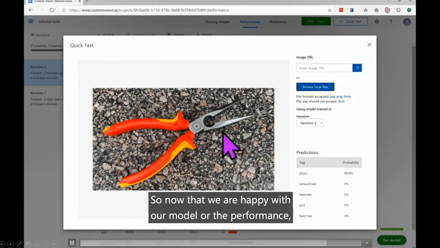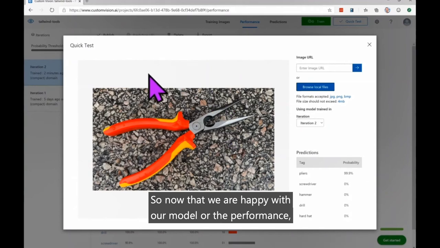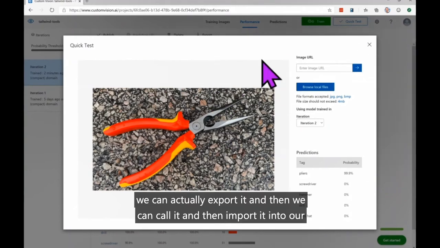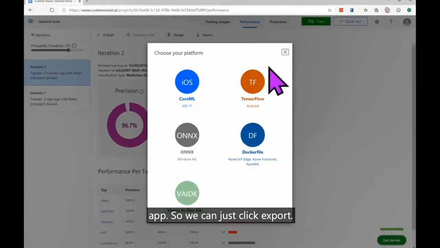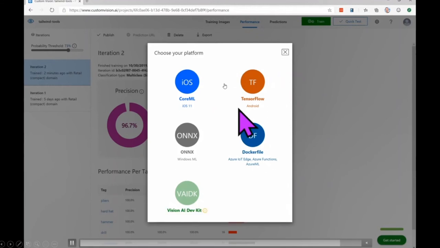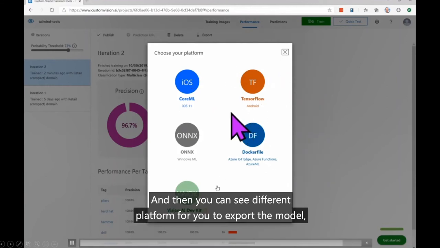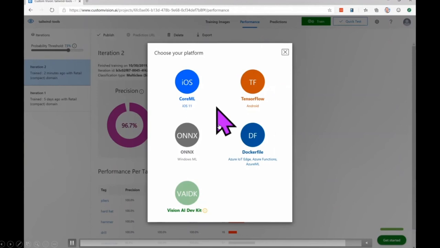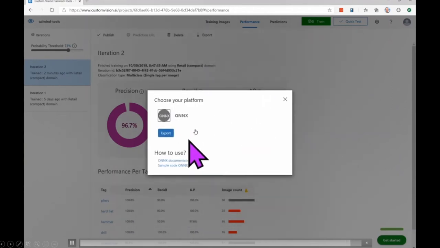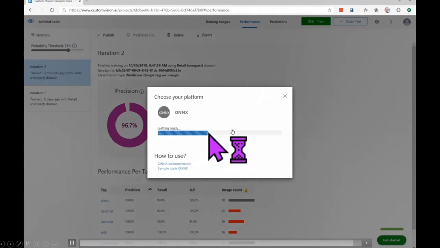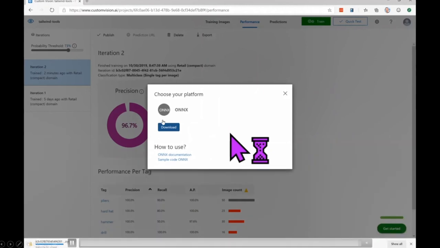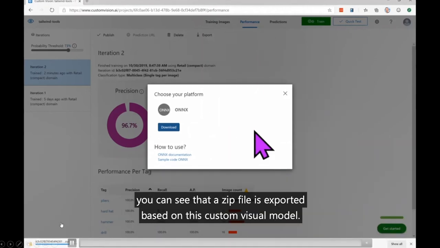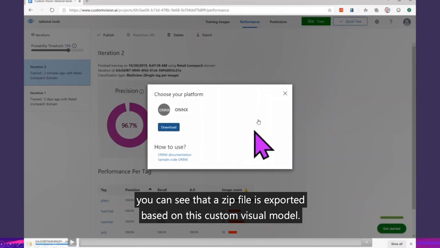Now that we are happy with our model's performance, we can export it and then import it into our app. You can just click export, and then you can see different platforms to export the model to. For example, TensorFlow, which you have probably heard of. At this time, we'll choose ONNX, which is the Open Neural Network Exchange. And you can see that a zip file is exported based on this custom vision model.